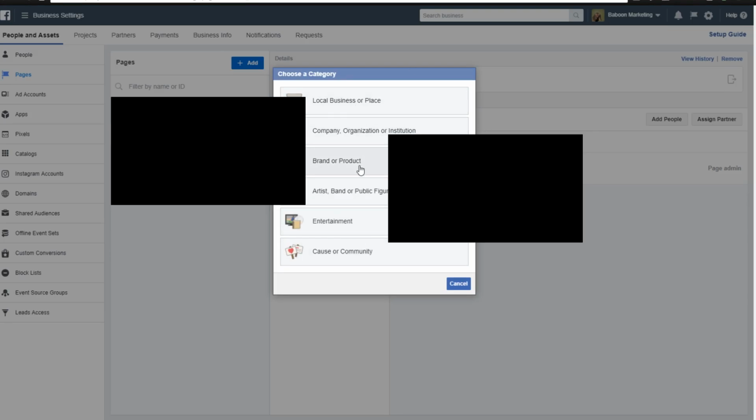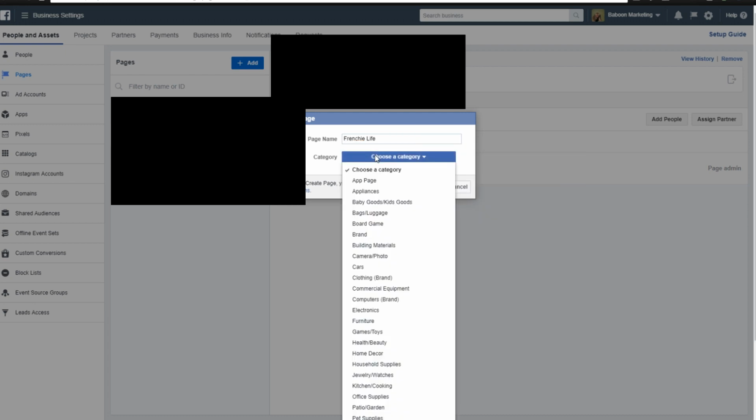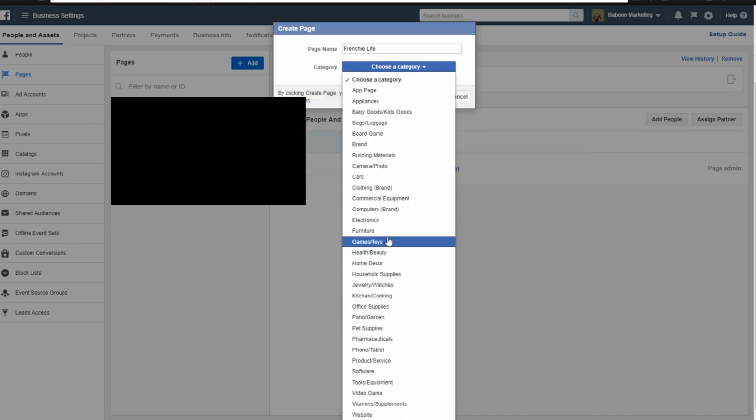So obviously, we're going to want to go ahead and select a brand or product, because we are a brand selling products. We're not a local business or a company really, or any of these other things. So we're going to select brand or product. So the page name, since I'm doing this all as an example in relation to my Frenchie Life page, I'm going to go ahead and do Frenchie Life for the name. The category, going to go ahead and select whatever best suits the type of niche that you're in. You're going to want to go ahead and select that.